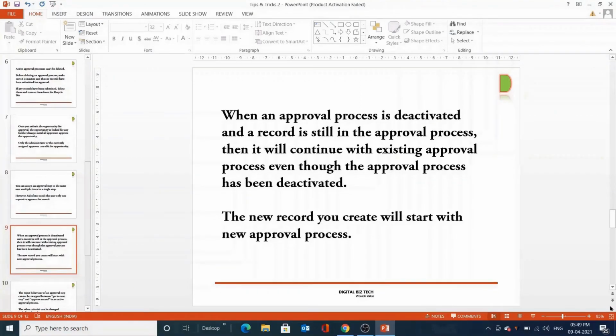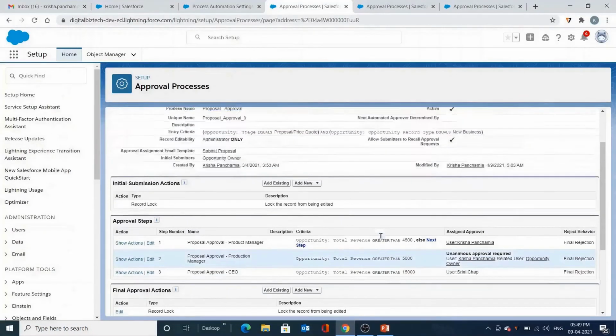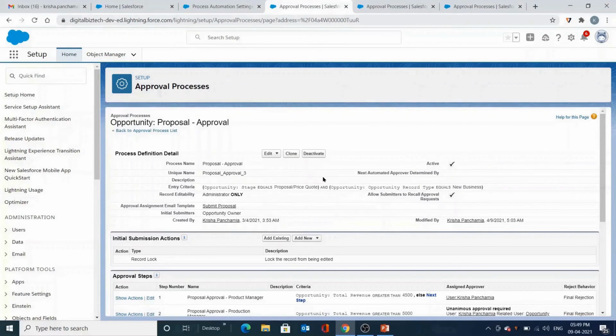Next, when an approval process is deactivated and the record is still in approval process, then it will continue with the existing approval process even though the approval process has been deactivated. Let me explain. So you have an active approval process here, and if you deactivate it when a record is already using this approval process, then that particular record will continue using this approval process until it is completely approved or completely rejected. And if you activate a new approval process with the same criteria, the new record will take up the new approval process.